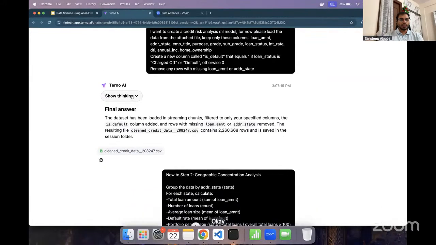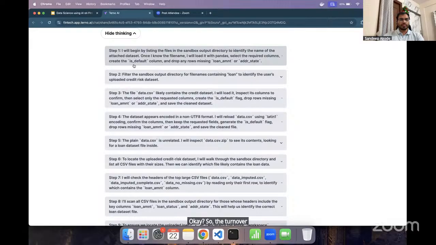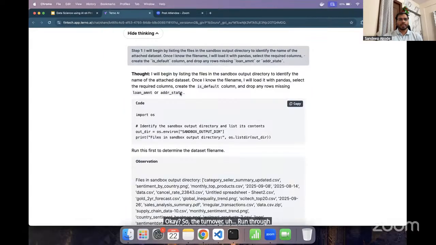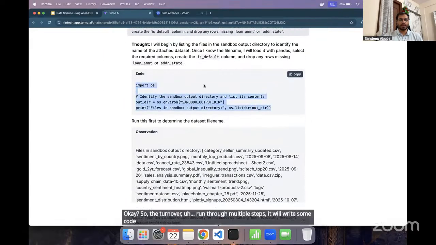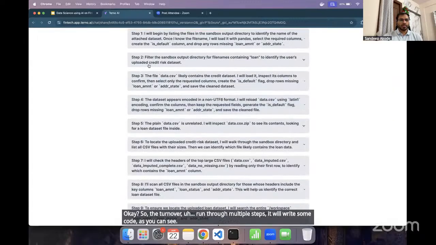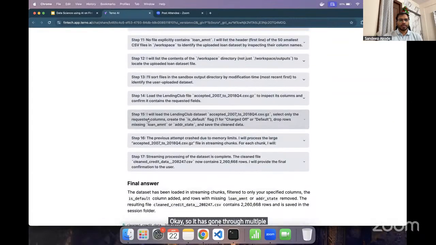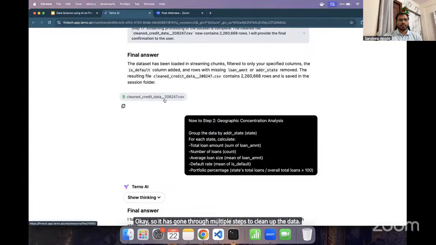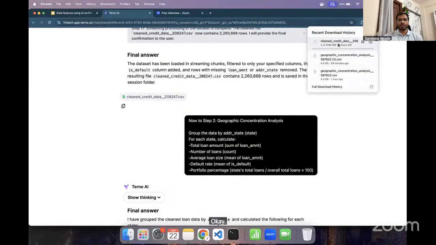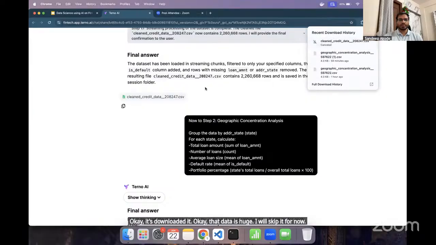Okay, so Turno will run through multiple steps. It will write some code, as we can see. It has gone through multiple steps to clean up the data, and in the end, it gives us this cleaned up CSV. We can just download it. Okay, that data is huge. I will skip it for now.